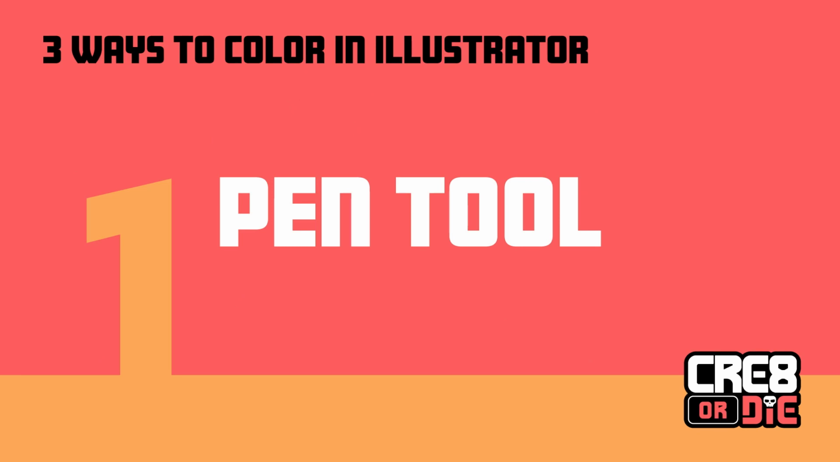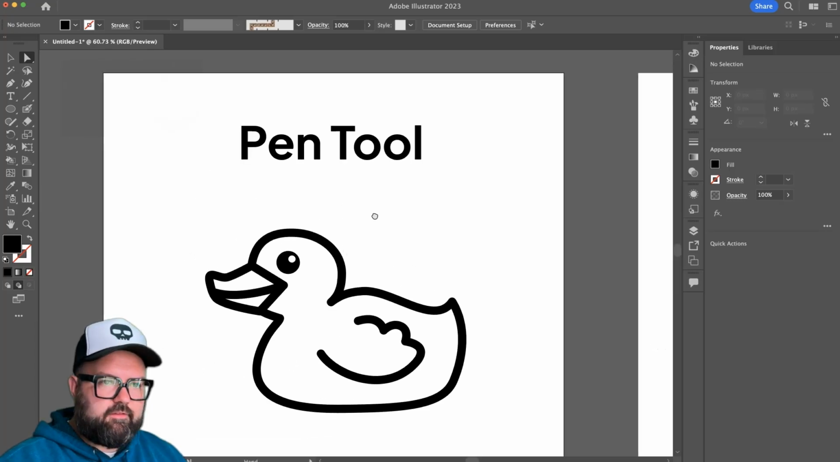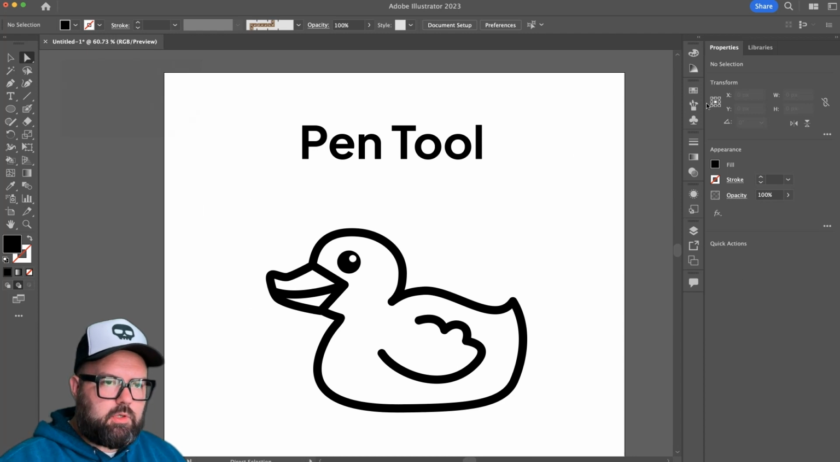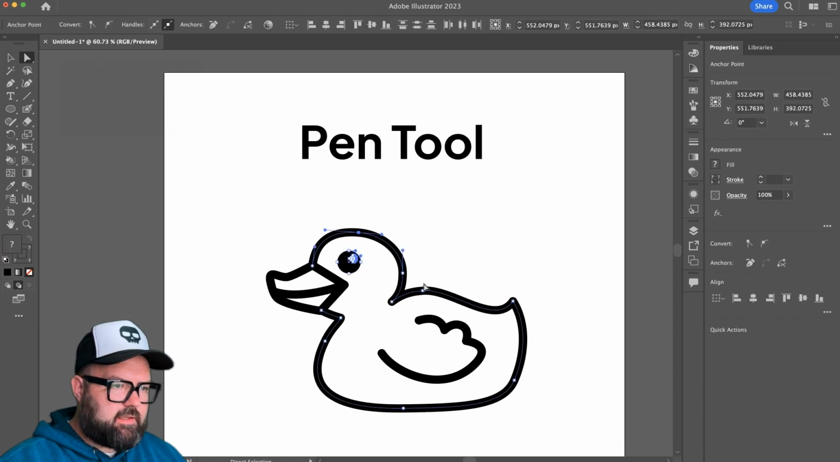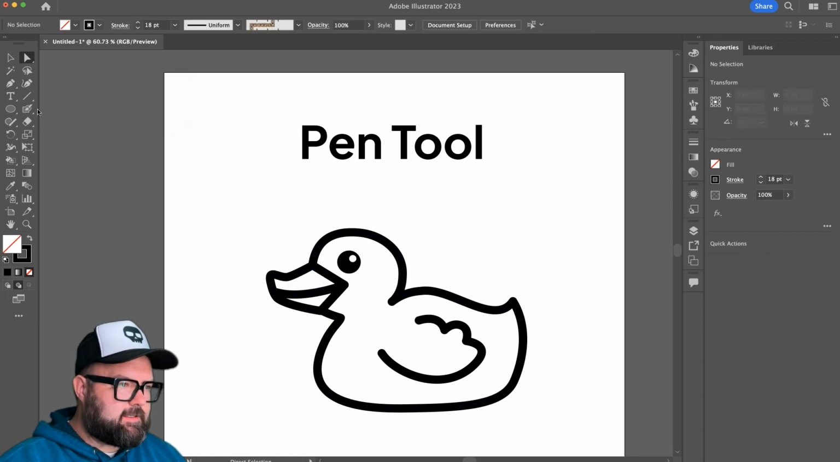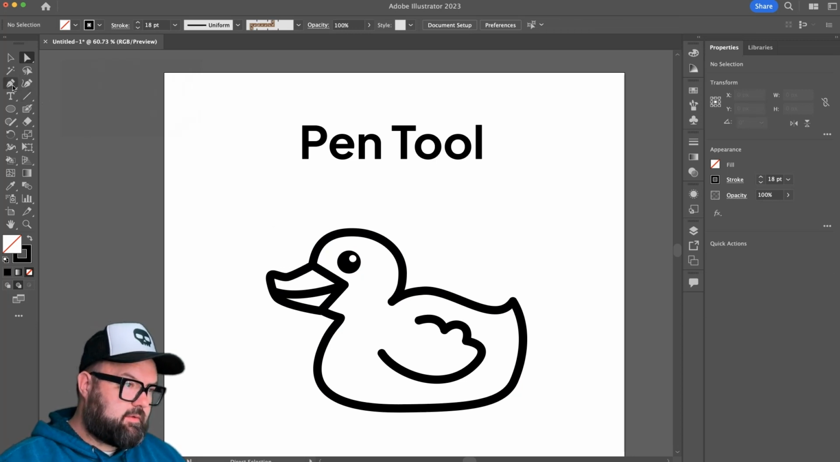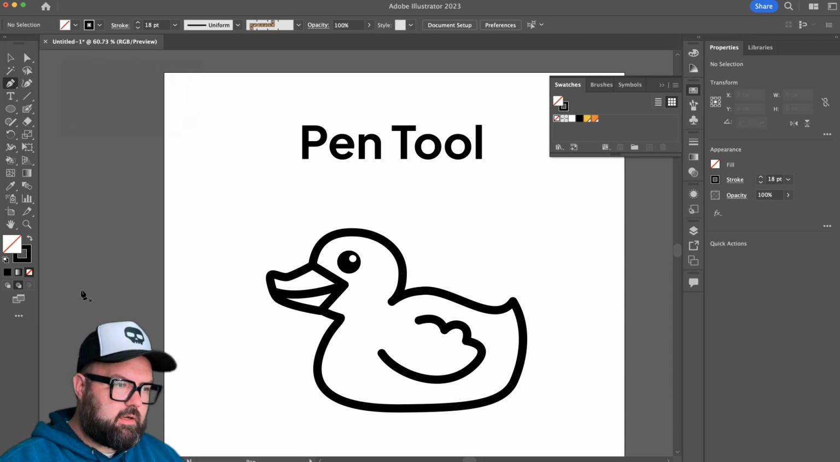So first off, we've got the ever handy versatile pen tool. In this case, we've got this duck. It's drawn with lines. So we're going to grab the pen tool. You can grab it over here on the side or hit P for pen. And then what you want to do is pick a color.